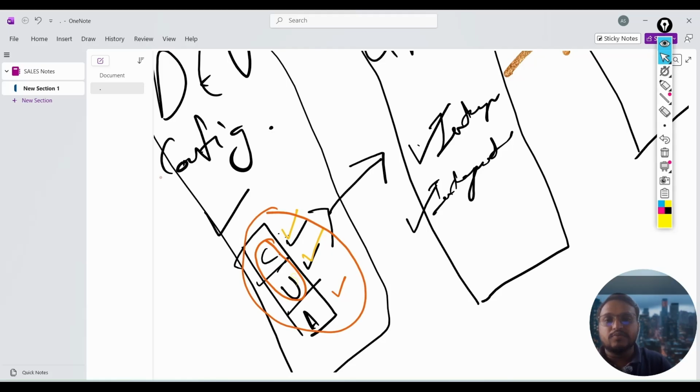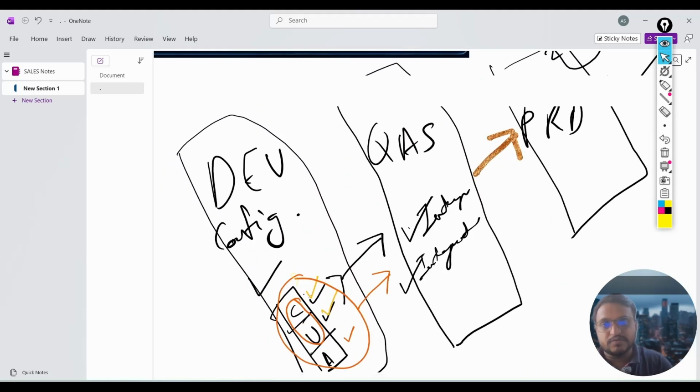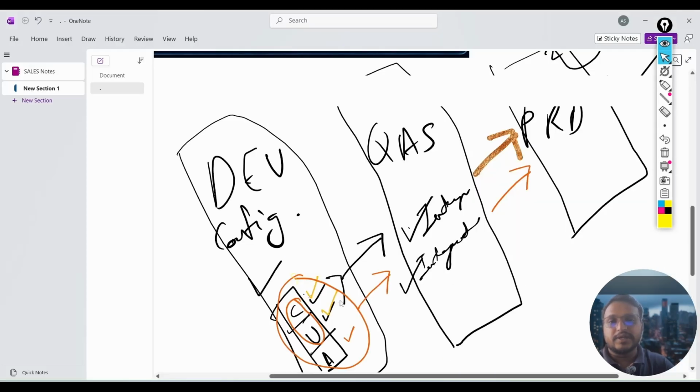Again, he needs to get the changes moved with the help of basis and security to quality. Then again the same process will be followed. Then it will be moved to PRD. So here I've written, cross client does not mean the changes automatically move to QS or PRD. Cross client means it will be visible across the landscape in the same server, so in dev only. You might have a 200 client, 300 client, 400 client in the dev as per the system.